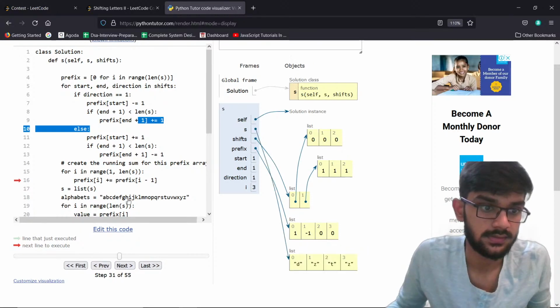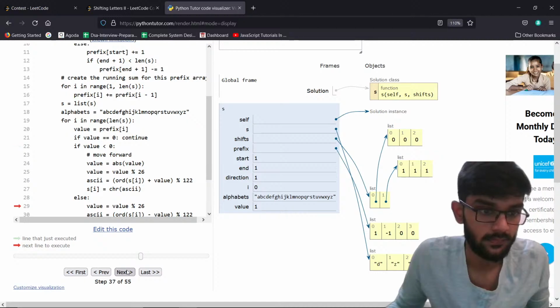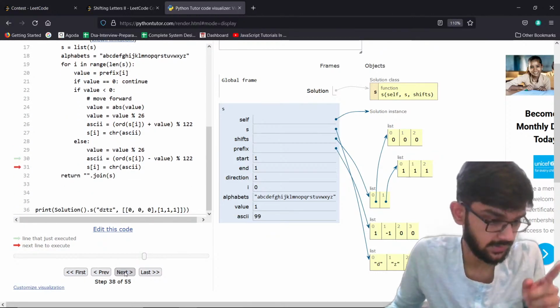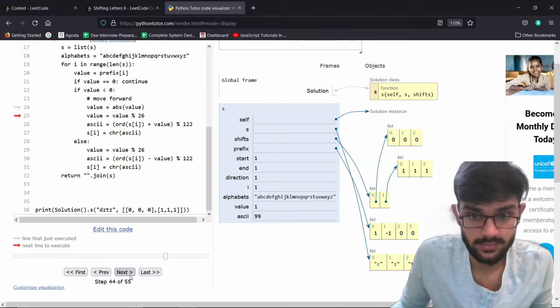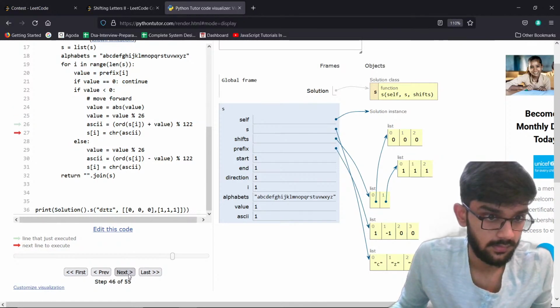So C comes as it is. Yeah, 99, so that will be 97, 99. C comes up. Yeah. What about Z though? Value is 0, yeah, it is. Value is this thing 1, and then ASCII value becomes 1. So S of I is CHR of ASCII, which should be okay.